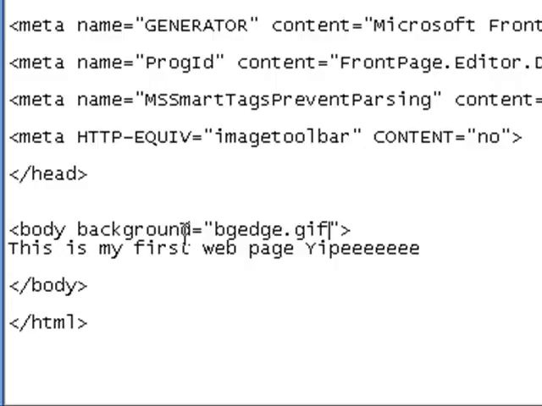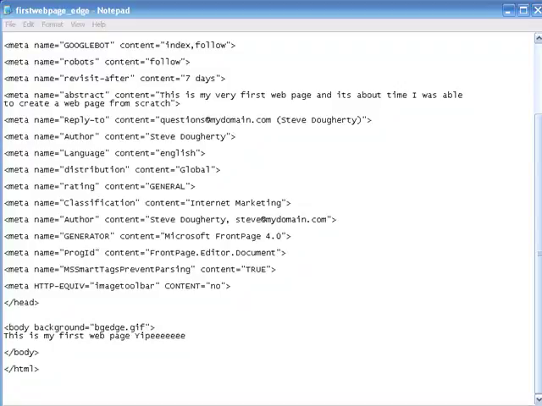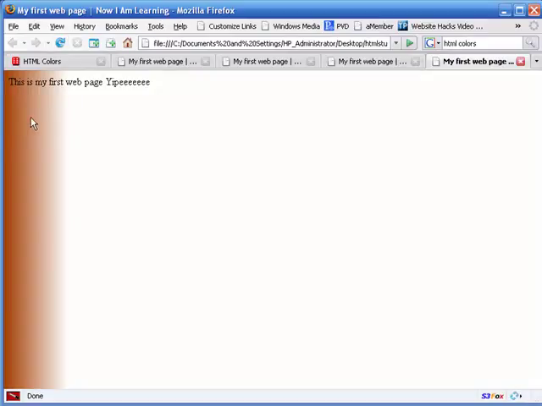Now, how this is going to look, because we don't have the tables and everything in there, let me just show you real quick. Control S to save it. Okay, this is as it is. Let's refresh. And here's a little, isn't that cool? And that's just from 5 pixels wide. See how it just kind of tiles all the way down, and all the way across.